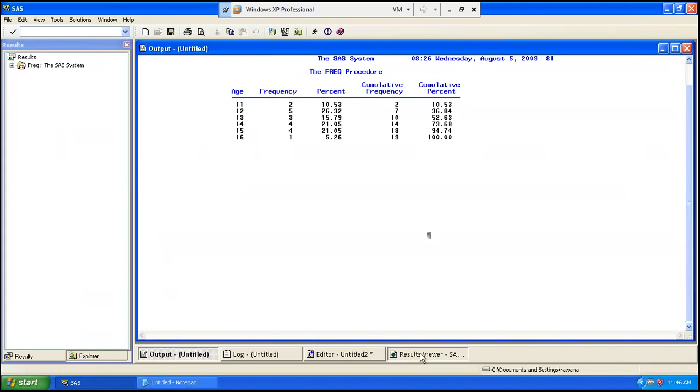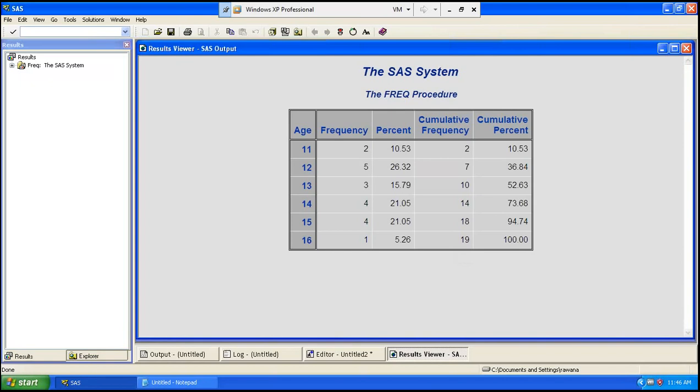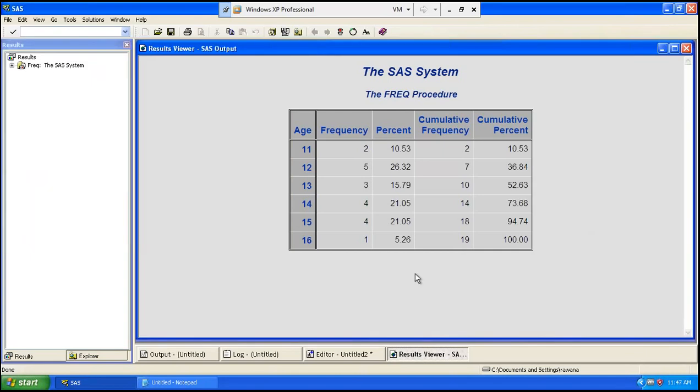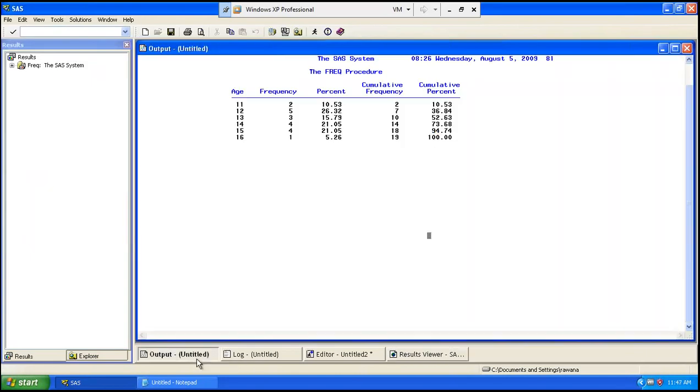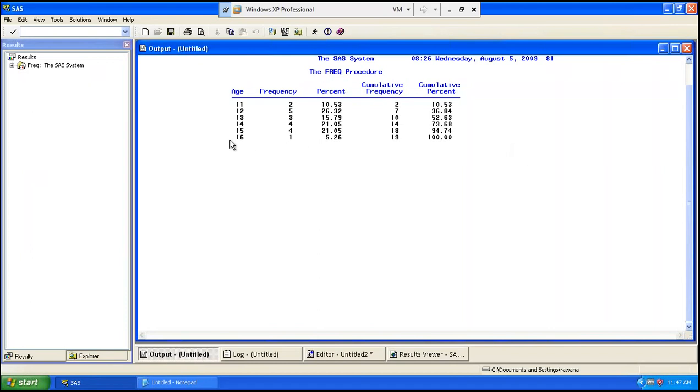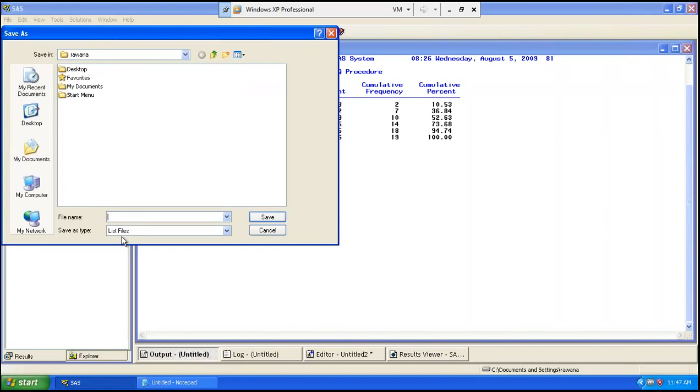And we have the same results even in the results viewer, but here we have the information in tabular format, nothing but in a box. And it will support all colors, blue and black. It will support all colors, and if you try to save it, it will be saved as a web page, nothing but an HTML file. But when it comes to the output window, it will support only blue and black. It will not support the remaining colors. And if you try to save it, it will be saved as a SAS listing file.